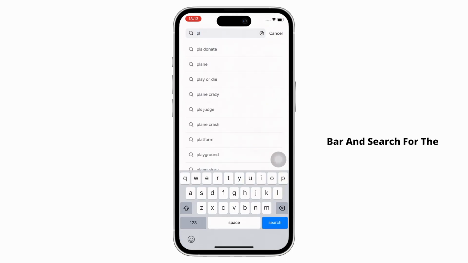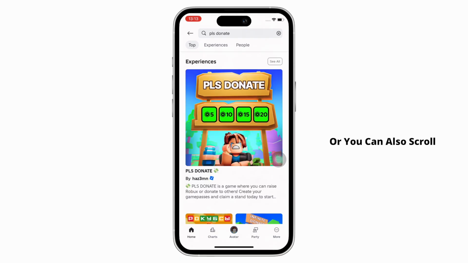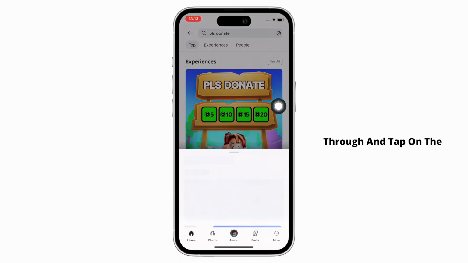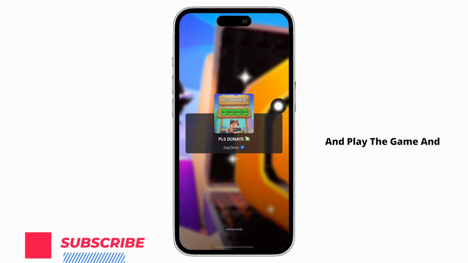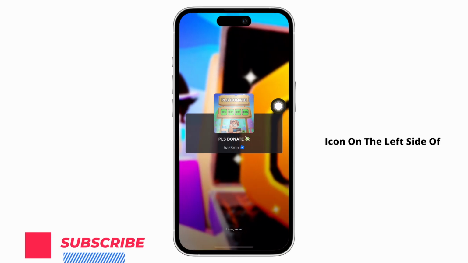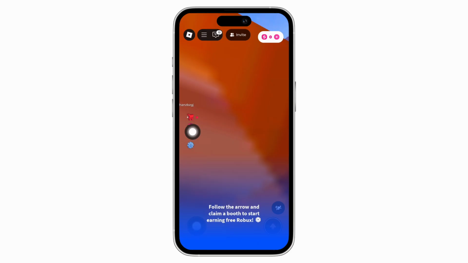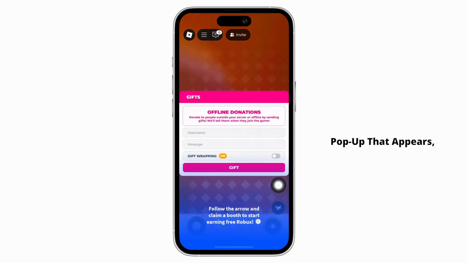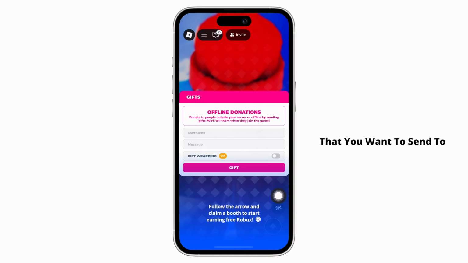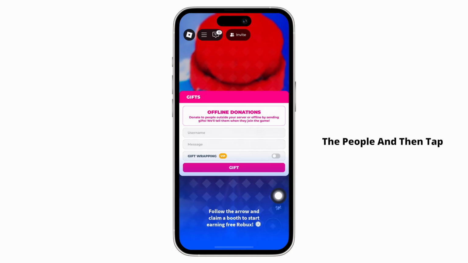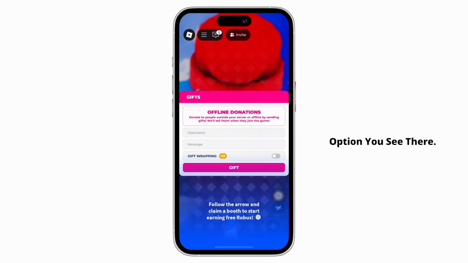and now go back to Roblox and then tap on the search bar and search for the Please Donate game, or you can also scroll through and tap on the Please Donate game. Once opened, go ahead and play the game and you will see the gift icon on the left side of your screen. Tap on that and in the pop-up that appears, enter the username and the message for the gift that you want to send to the people and then tap on the gift option you see there.